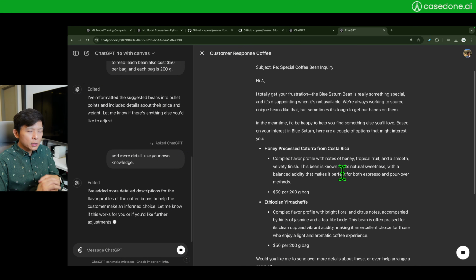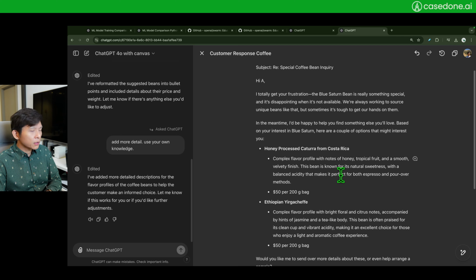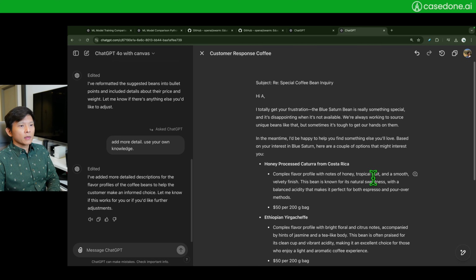So yeah, you can now use ChatGPT to help craft emails for your very, very important people or customers. Okay. Now I have shown you three use cases for using ChatGPT with a canvas for writing tasks like a blog, a poem.